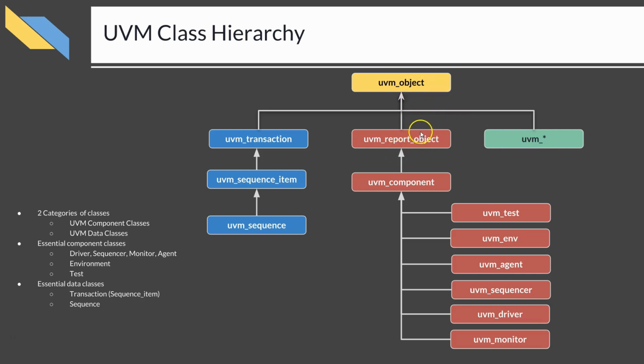This is the component class hierarchy. A class named uvm_report_object is derived from the uvm_object, and the uvm_component class is derived again from the uvm_report_object class. So this is not commonly used, and uvm_component is the base class for all the UVM component classes that I have listed here, like driver, sequencer, and monitor.